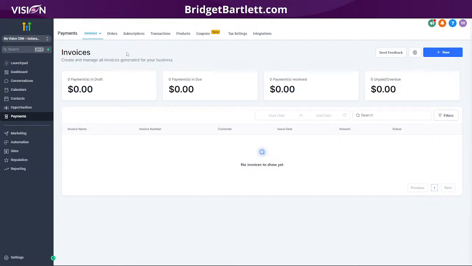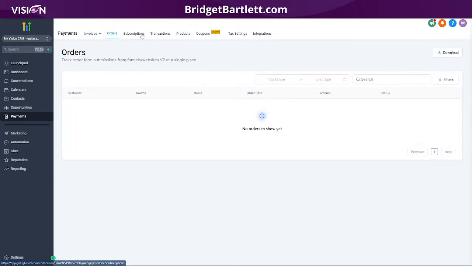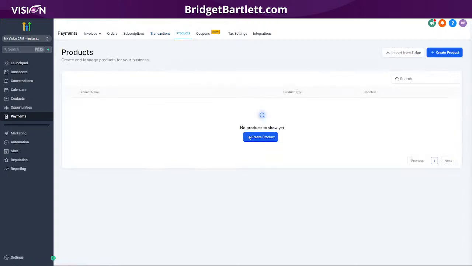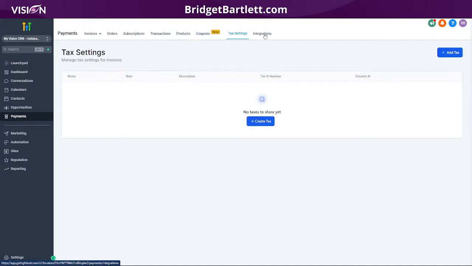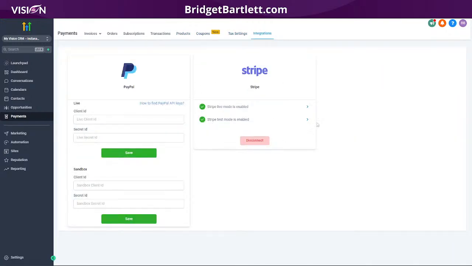Okay, so you can actually send invoices here. You can track your orders. You can track your subscriptions and different transactions. You have your products here. This is where you're going to create and import your products. And you can also create coupons, set your tax settings, and you have some integrations here as well.